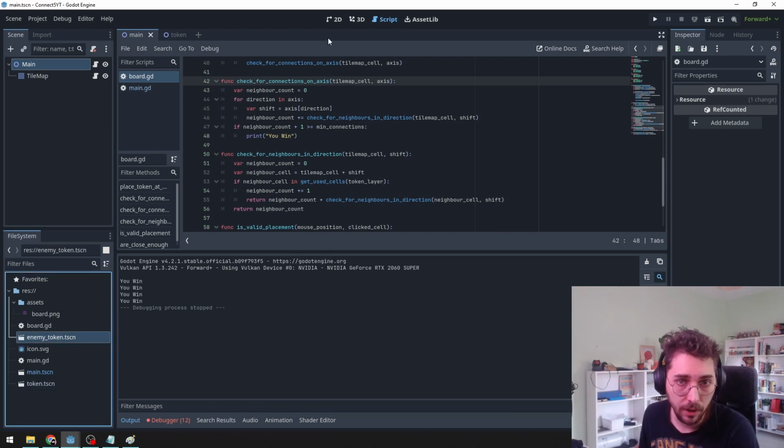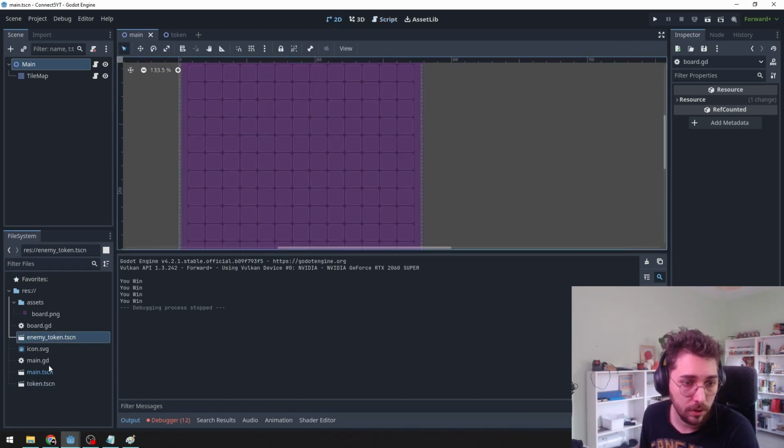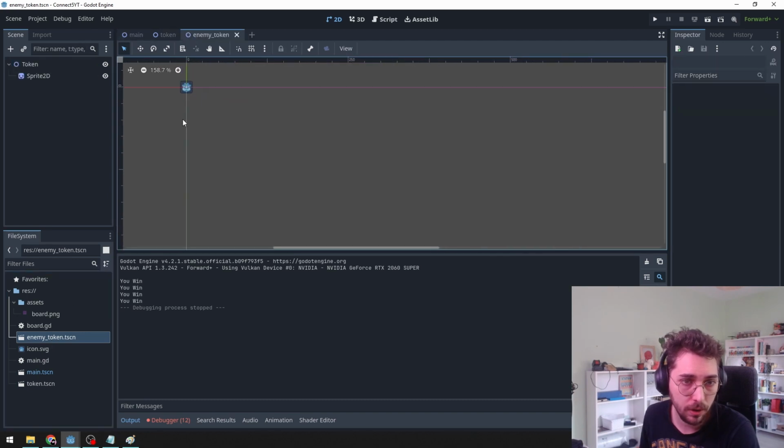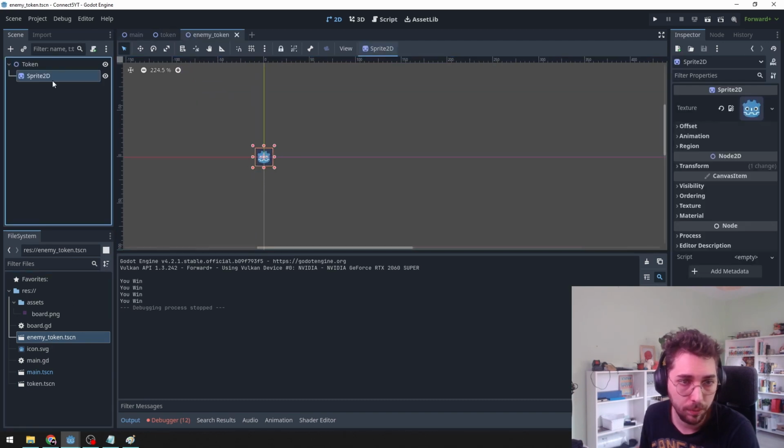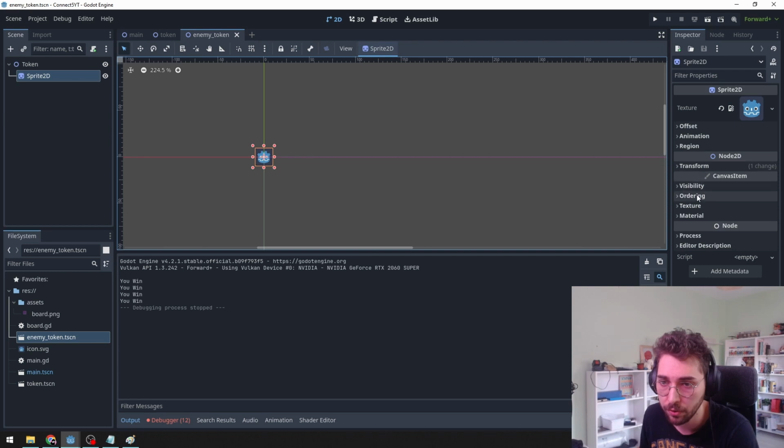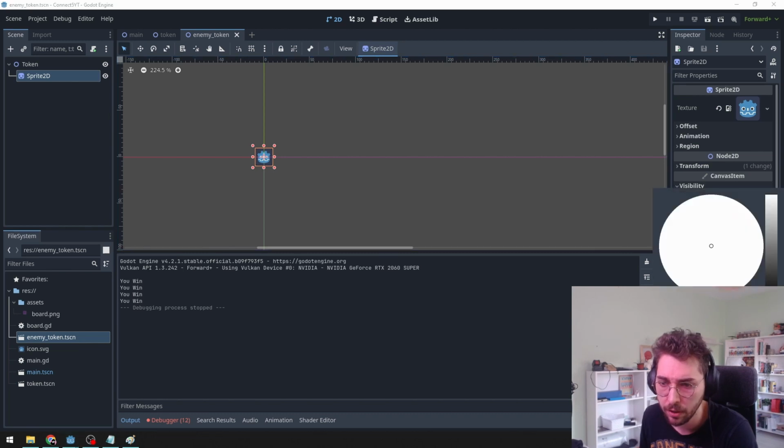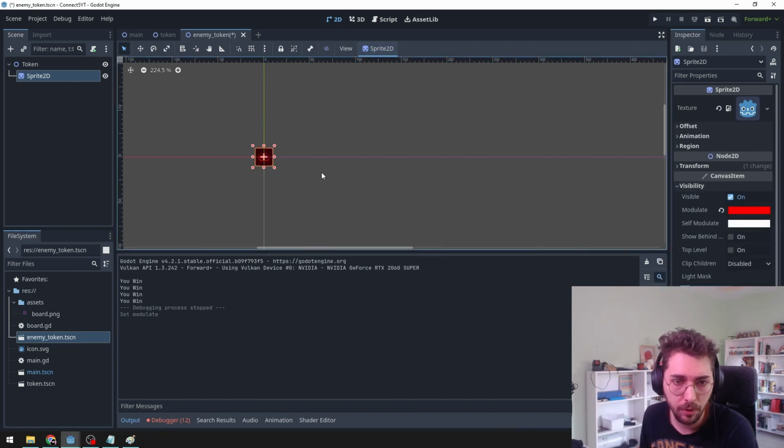And the only difference that it has, if we were to go on the scene, open enemy token, open the sprite, go to material, or is it texture? Visibility, modulate, boom, boom. Now it's red. Now you know it's an enemy.